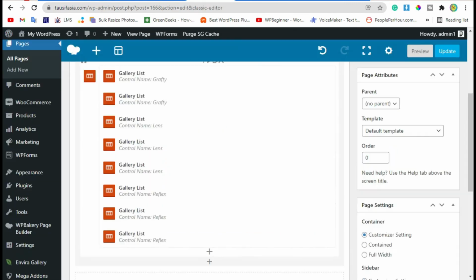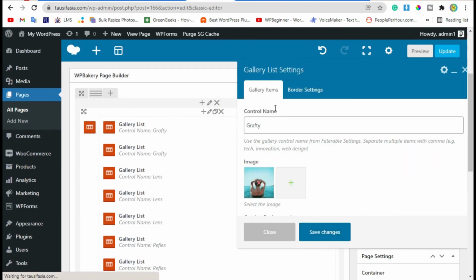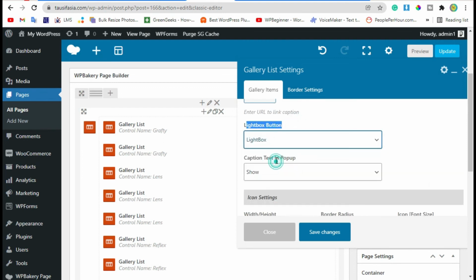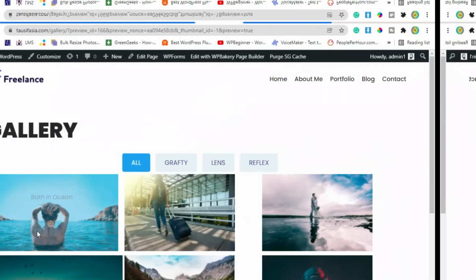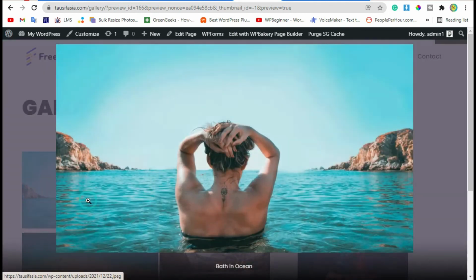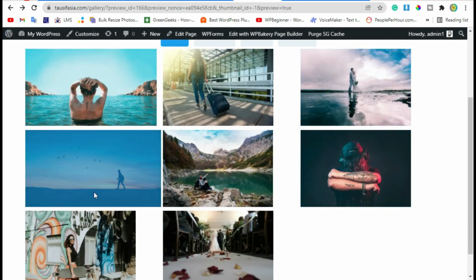Now go back to editor, edit this image, scroll down and from lightbox button select lightbox and save changes. Preview again. Now you can see this search button. When you click on it, this image will appear like that. Change this setting for all these images.